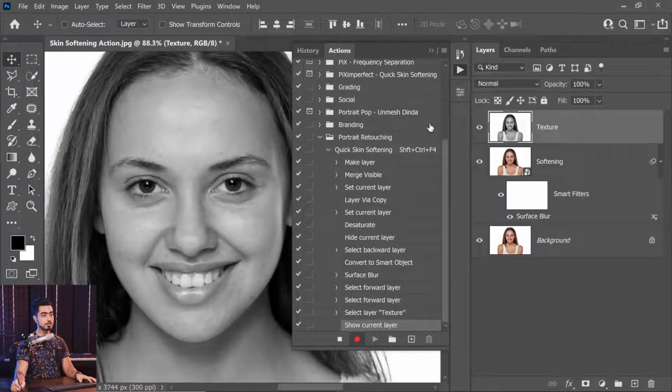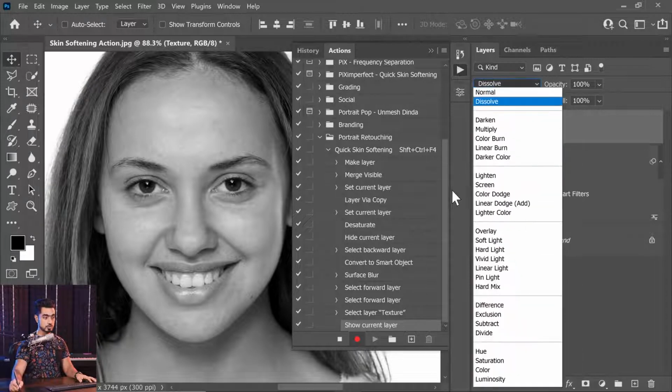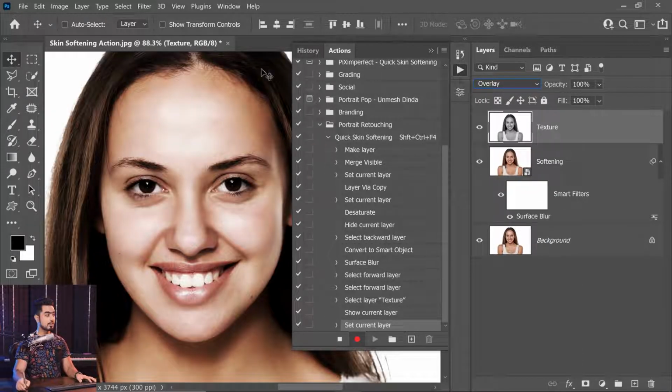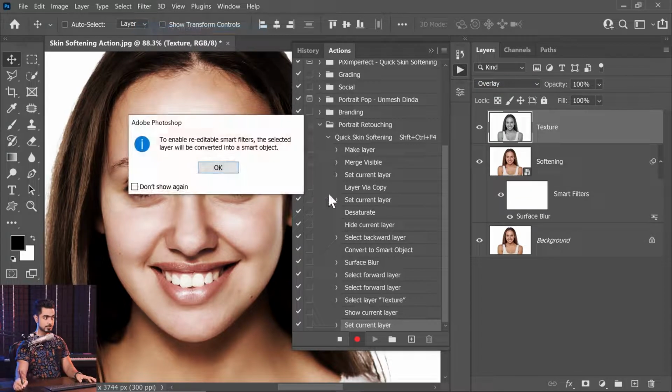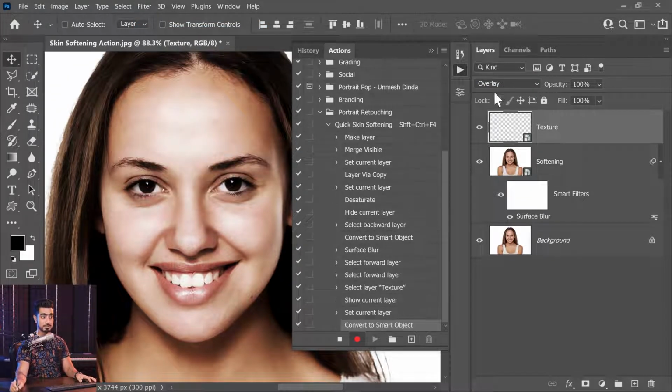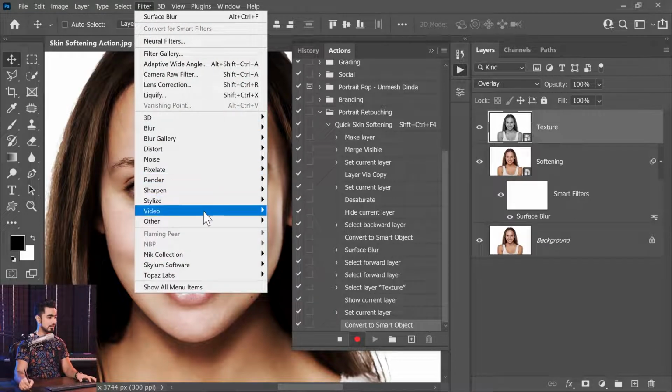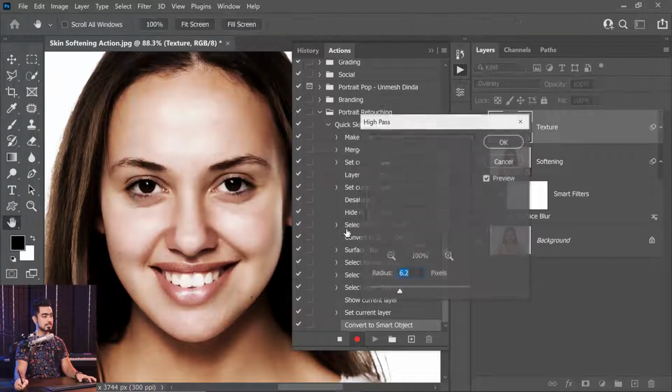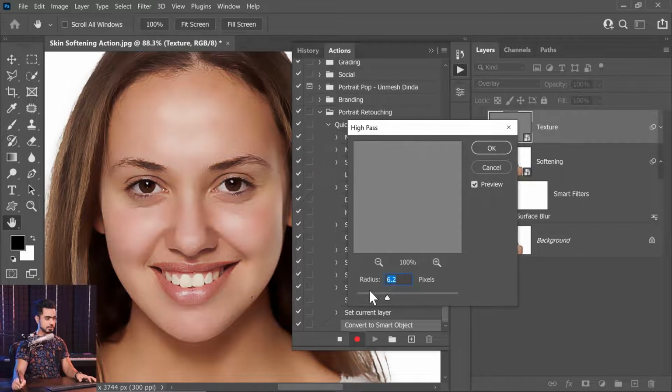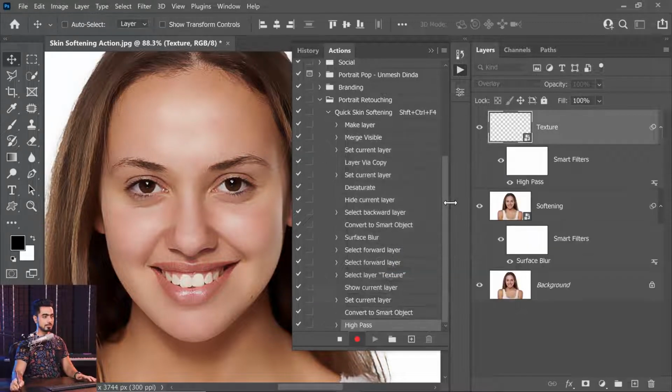The next thing we want to do is change the blend mode to overlay. Go to Filter, Convert for Smart Filters. Okay, make sure it's still overlay. Then go to Filter, Other, and then High Pass. And this is actually the texture, because we softened it, but all of the texture is gone as well. So we want to choose a value that works well and brings back most of the textures. So we're going to go with 6 here and hit OK.